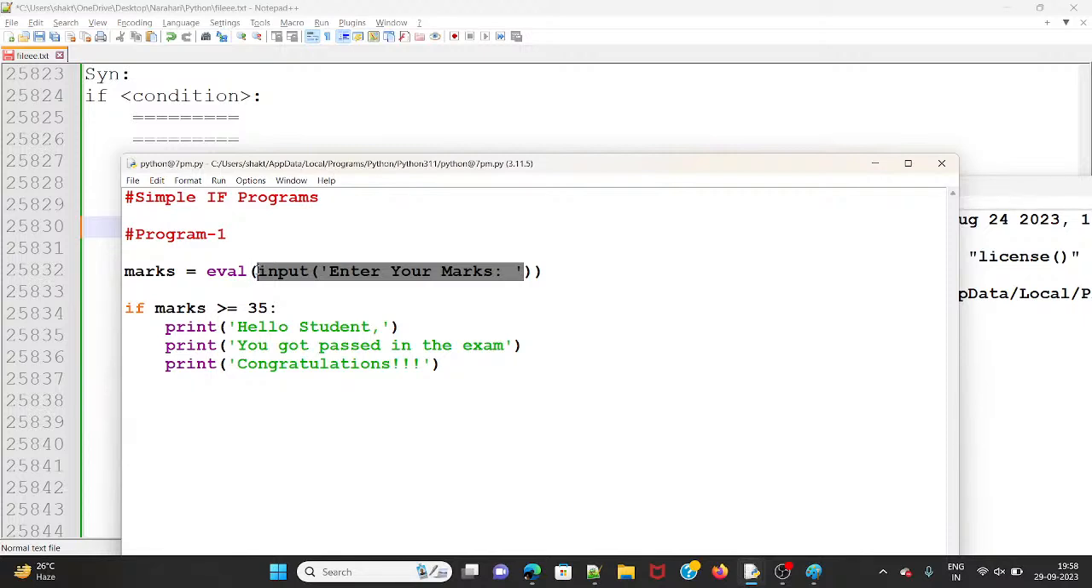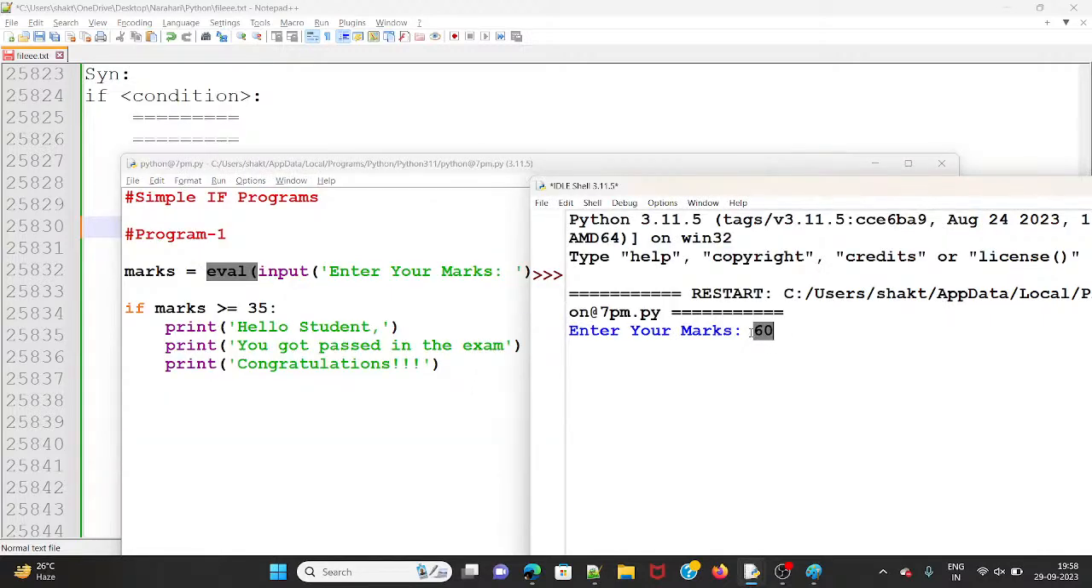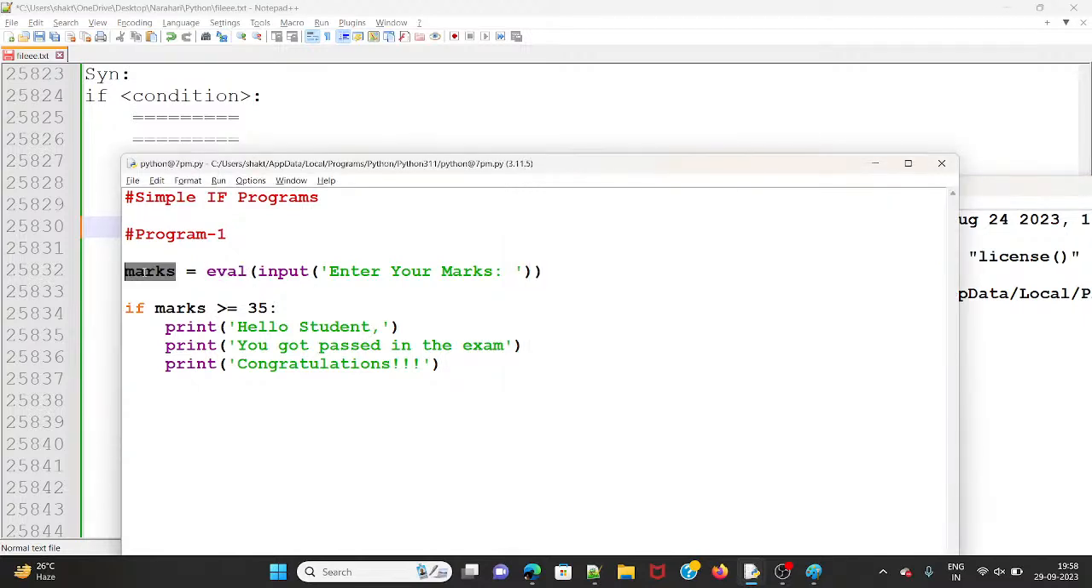Then the string is taken by eval and converted into the base type. What is the base type? Integer. That integer value is assigned to what? Marks. Now what is the marks value? The marks value is 60, guys.